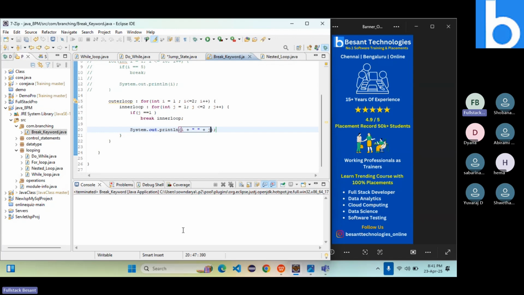Yeah, because I have started my loop from i equal to 1 and then I'm asking it to stop when j equal to 1. So here also the starting value is j equal to 1, so it won't execute anything. Okay, now let's change i equal to 2.